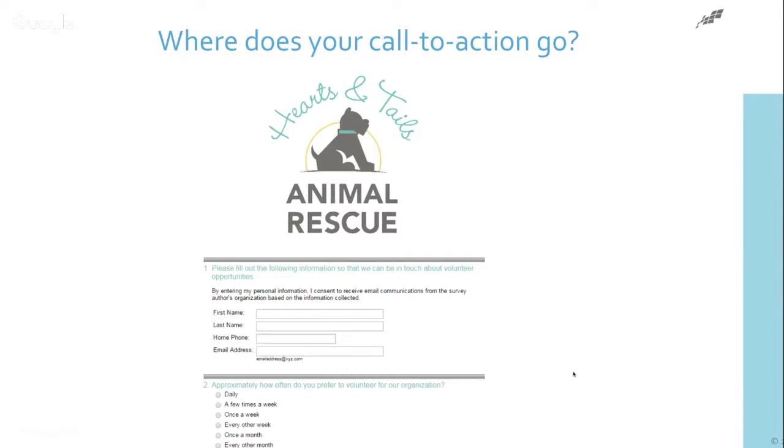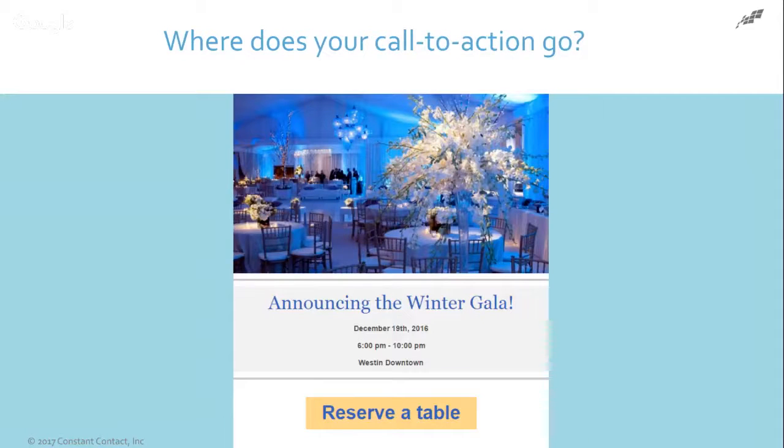How about Weston Downtown? They run an annual gala event. They were sending email invitations instructing people to RSVP via email. The registration limit was 500. So as you imagine, it got pretty crazy to keep up with all of those registrations, and things got really messy just by categorizing and tracking all those emails.